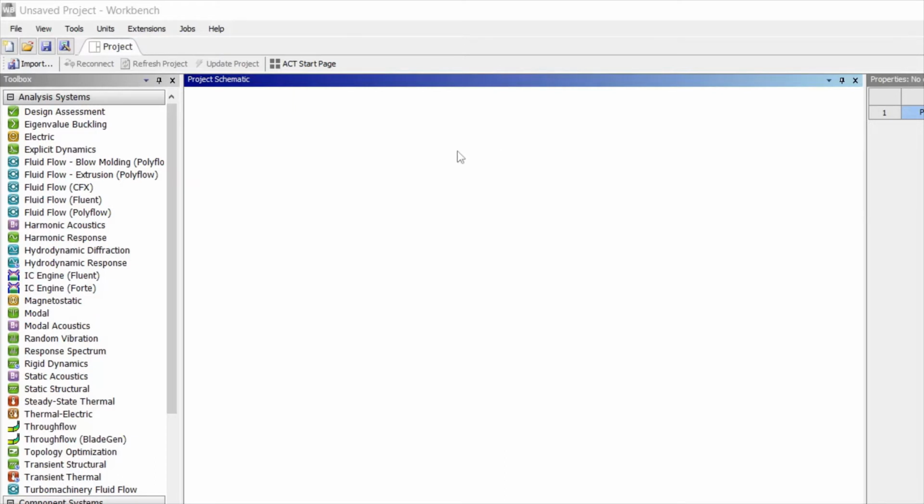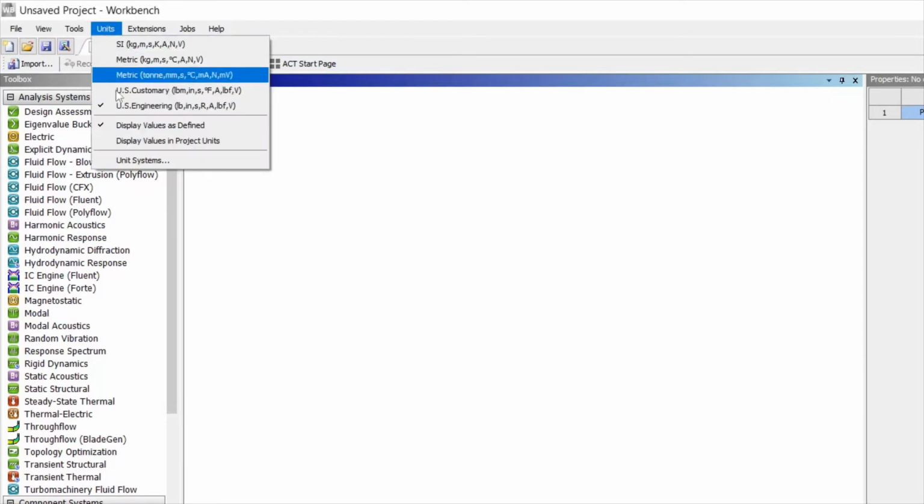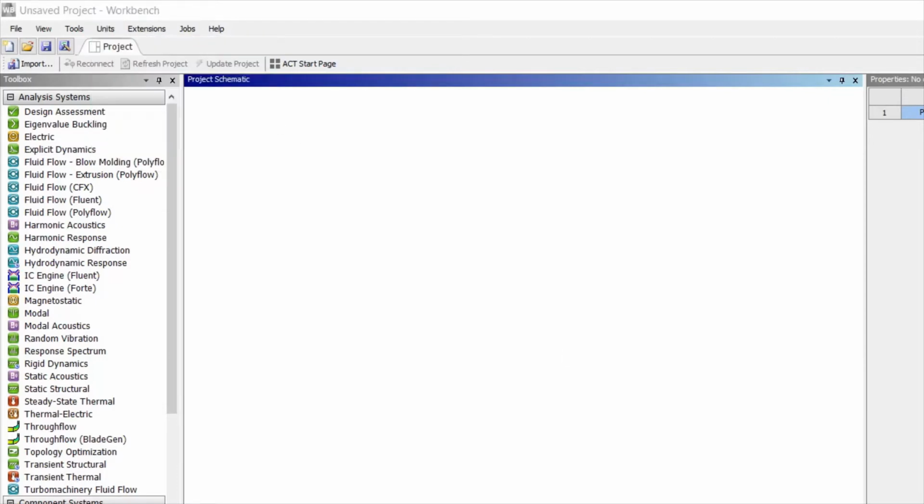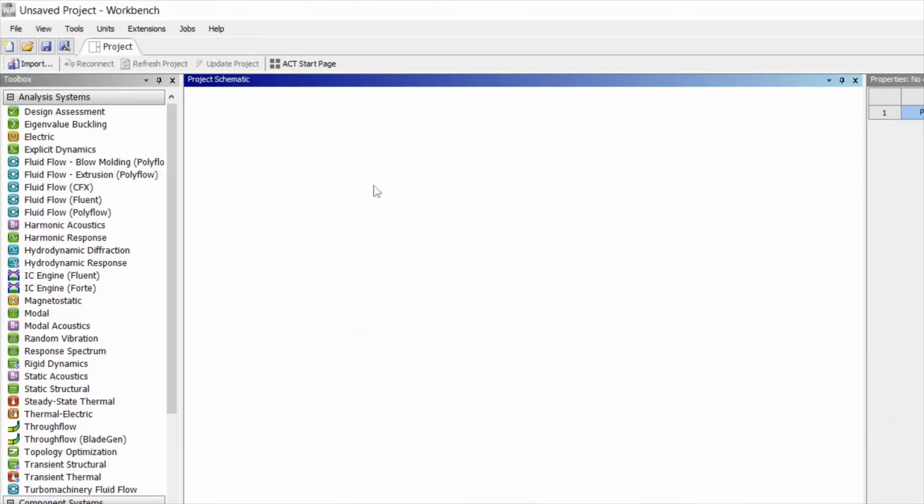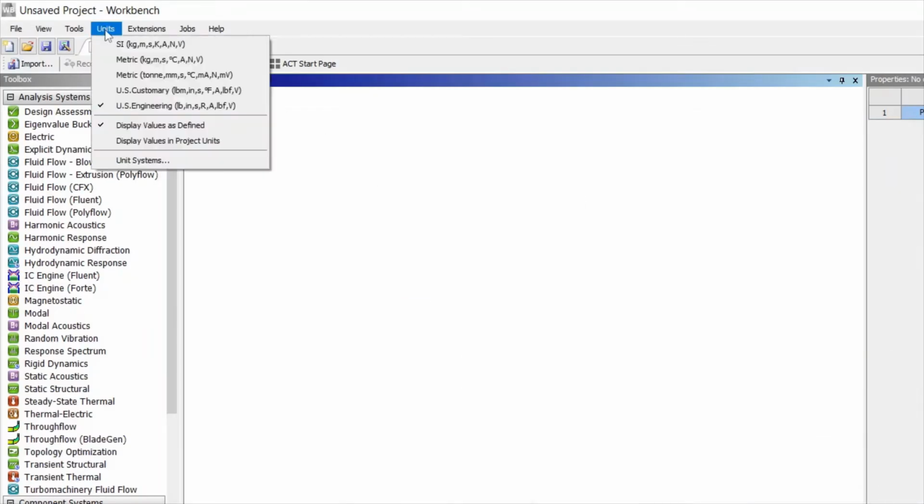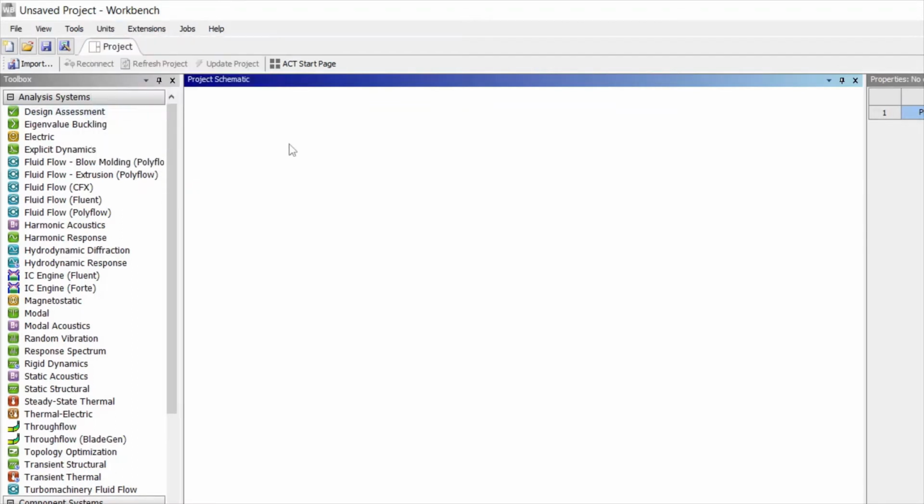This is the ANSYS workbench. The first thing I like to do is to check the units. I like using the units as per program definition. We're using PSI, inch, and yeah, they have inch and PSI. Therefore, I have to make sure that my units match this: inch and pound force, US engineering.